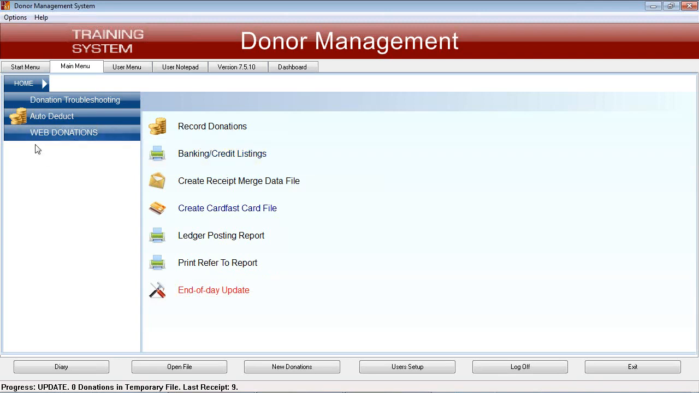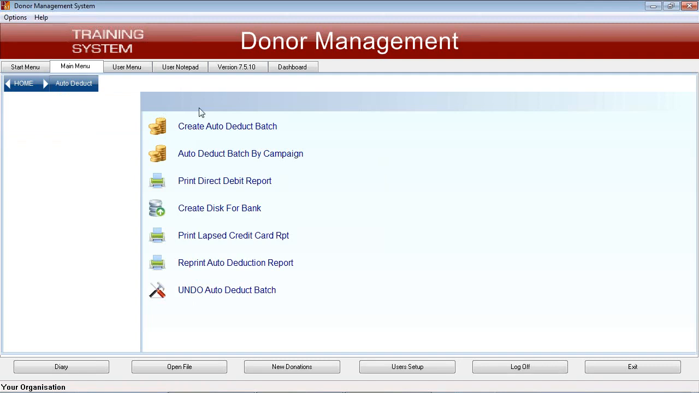On the left-hand side of the menu, there are two entries here. One is for auto deduct, which I covered in the first session of the series of demonstration videos, looking at a donor's record where you can have an auto deduction pledge. If I've got that, I can go through the auto deduction menu here, and on the nominated day of the month, I can run an auto deduction batch of transactions.